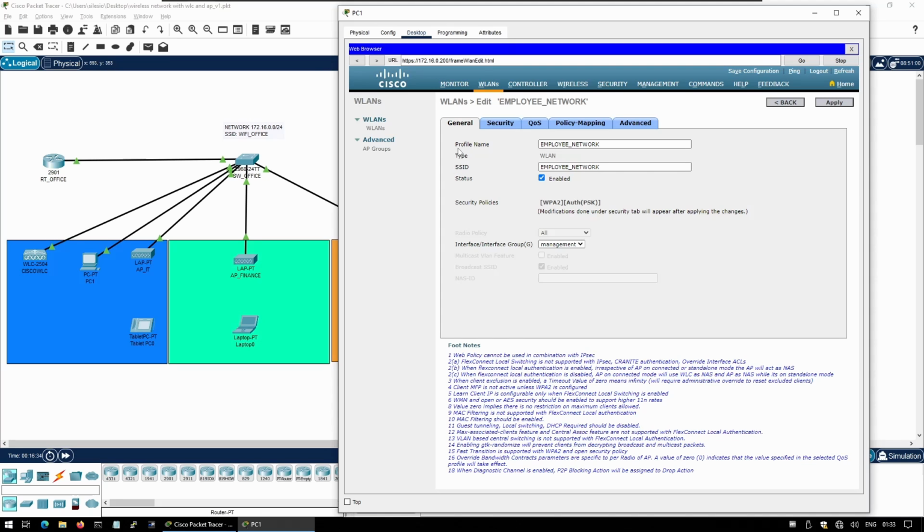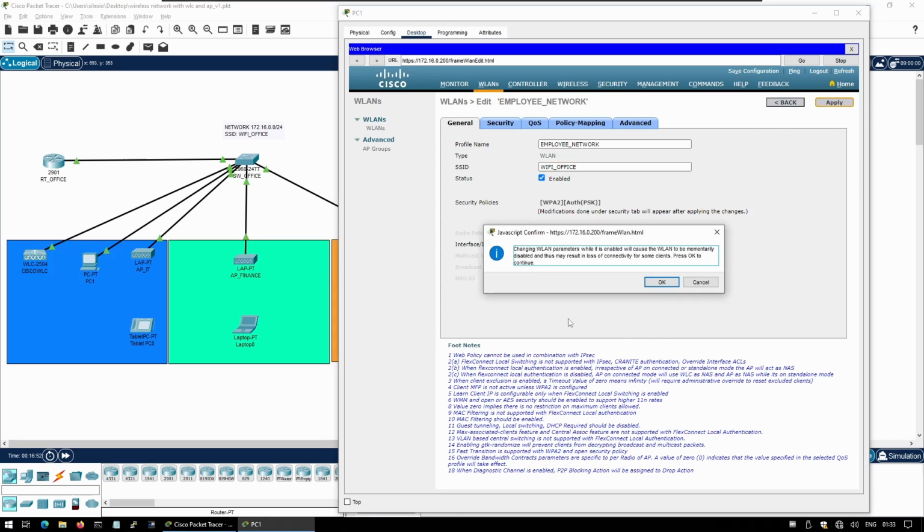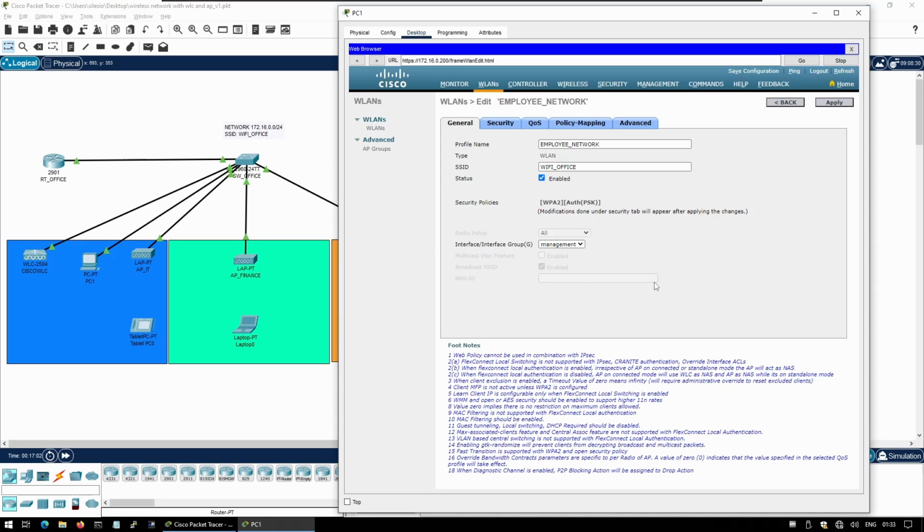Okay, as you can see, this is the profile name, employee network, and SSID employee network. So we want to change the SSID to be Wi-Fi office. Okay, and we want to apply. So it's going to show us this warning. We're going to confirm that. Okay, and it was applied.